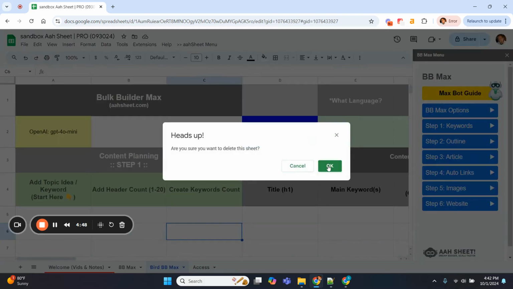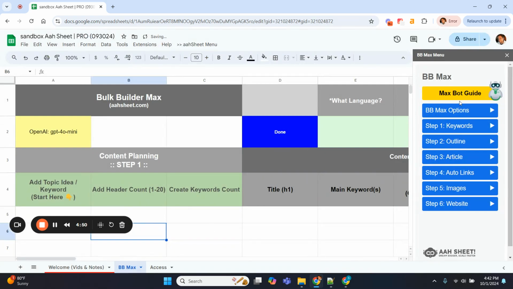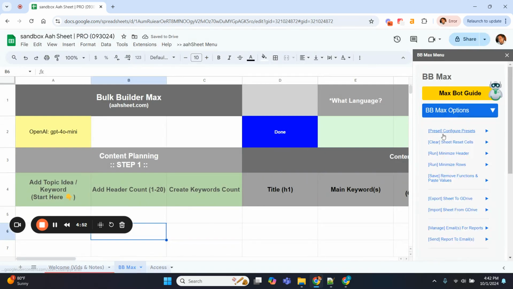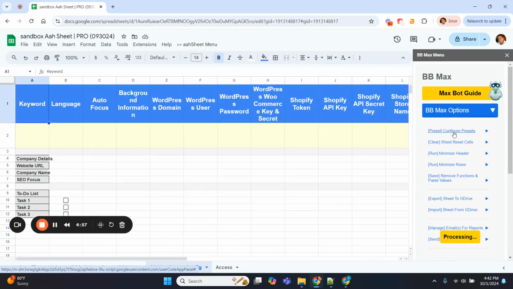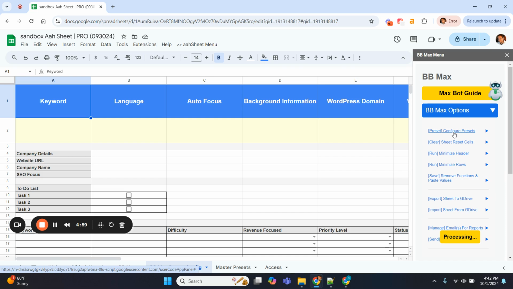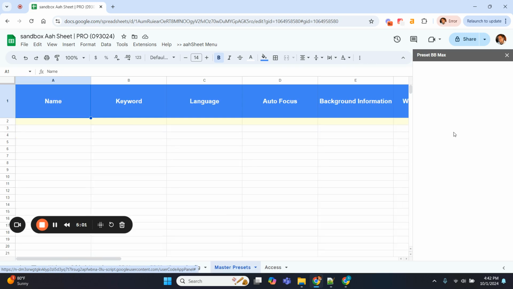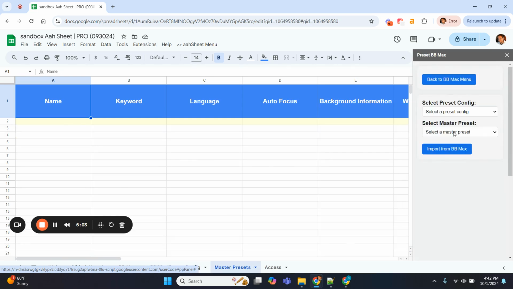So let me delete the bird one. Underneath your options, you now have presets. So you can save all of your different website information in these presets. It's a pretty flexible system. I'll walk you through how it works.